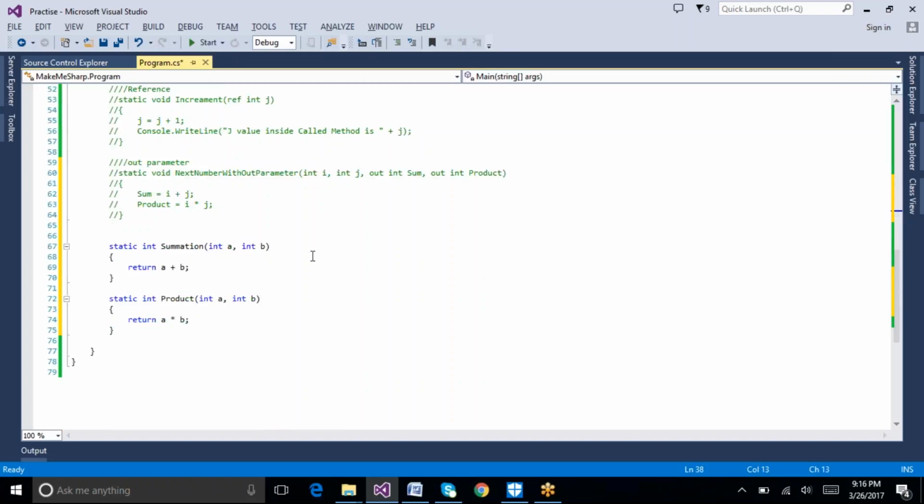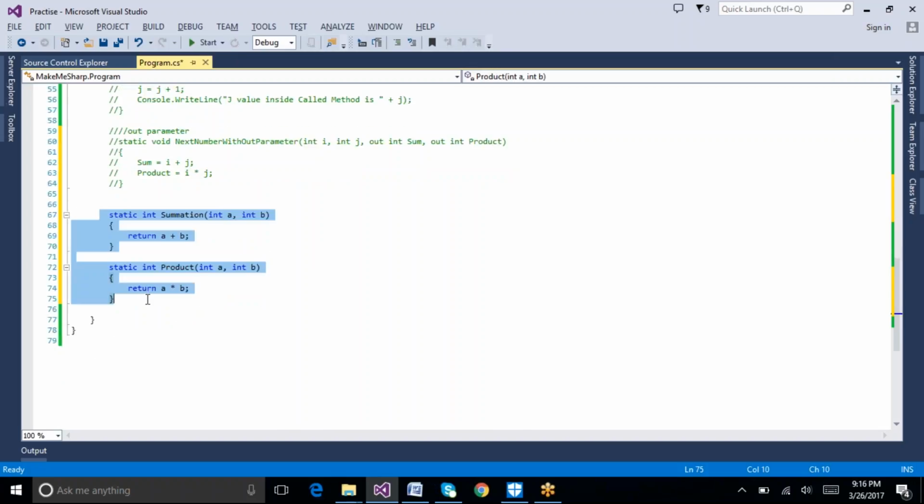If that is the case, I need to have two methods to perform the two operations. Here in C#.NET we have a special type of parameter which is called an out parameter. With that, I can perform many operations with one method itself. I can perform any operation with one method. So let's see how we can do it.